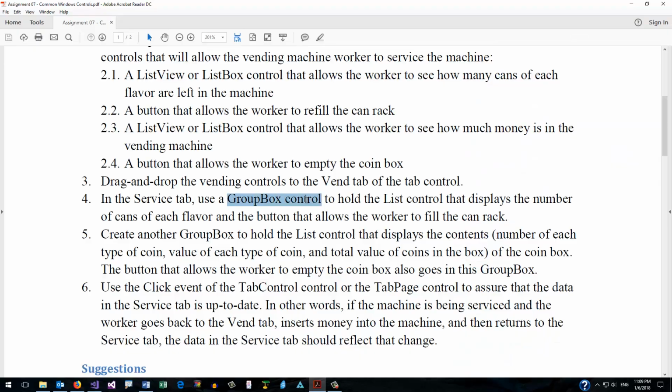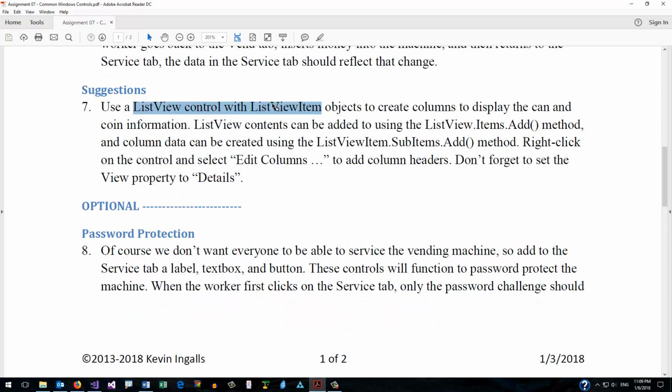So in your service tab, using group box controls and some form of list control, you can display the cans of each flavor and a button that allows the user to fill the can rack, and then just call the appropriate methods from your business logic library. A couple of suggestions: if you do choose to use list view control, remember that data in the detail view does not show up if you don't have column headers. And in order to edit your column headers, right-click on the control and select Edit Columns.